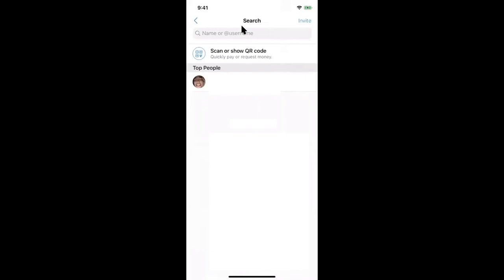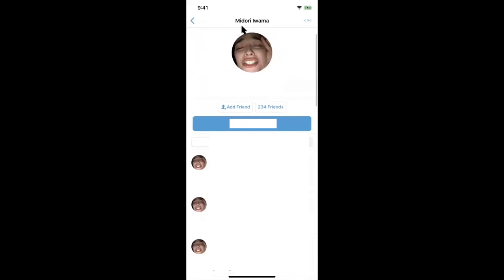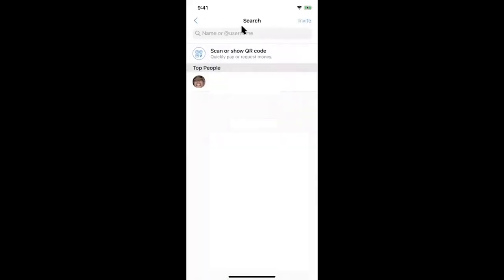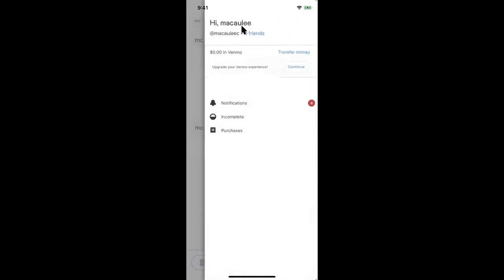So in fact, if I do want to add a friend and I search them, say I searched Midori up, I haven't added her yet, but I wanted to add her as a friend, we can see here's Midori's requested, and she'll get that request. And then next time I go to pay someone, she's just going to be more easily accessible. I just type in her name and she'll pop up quicker.